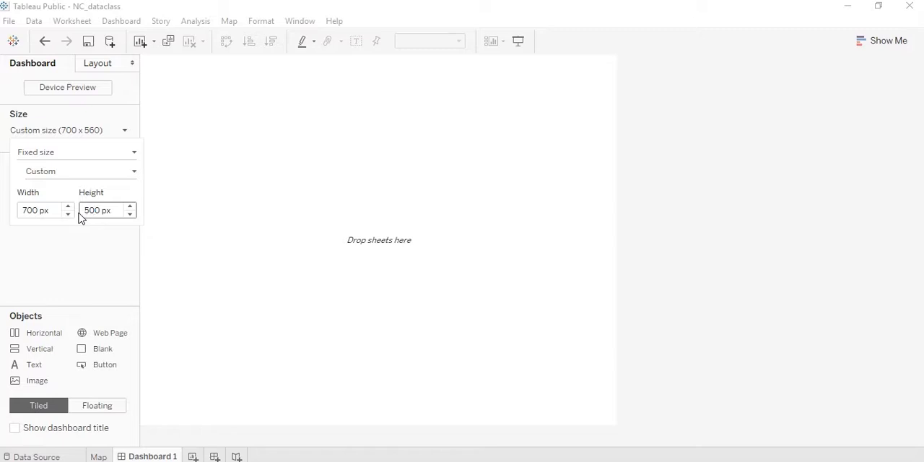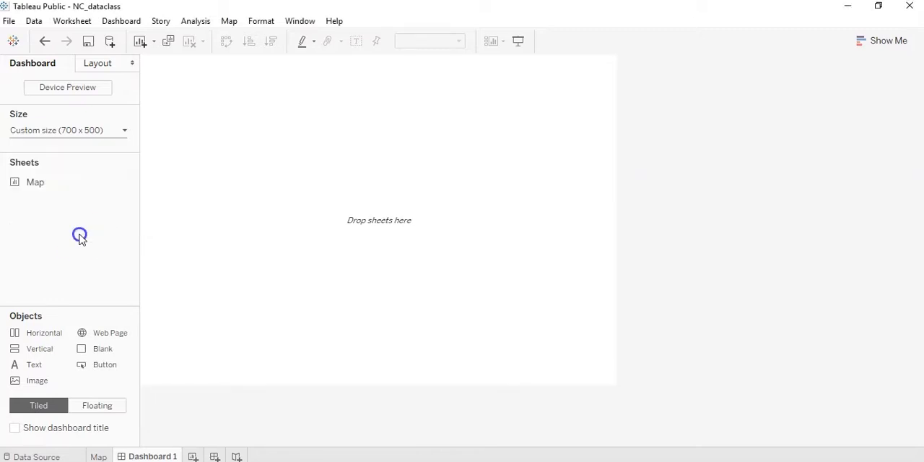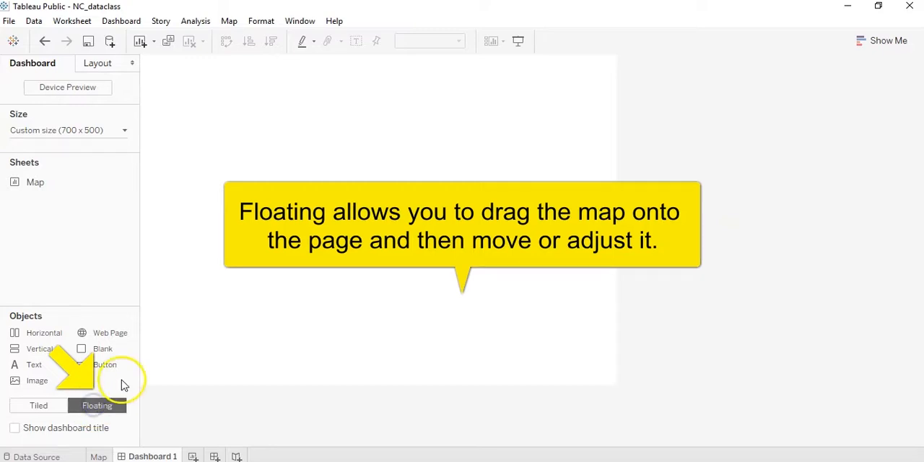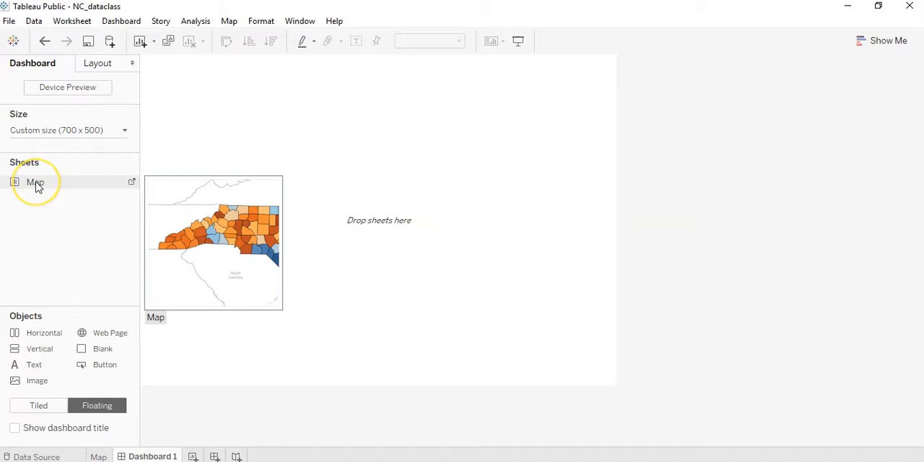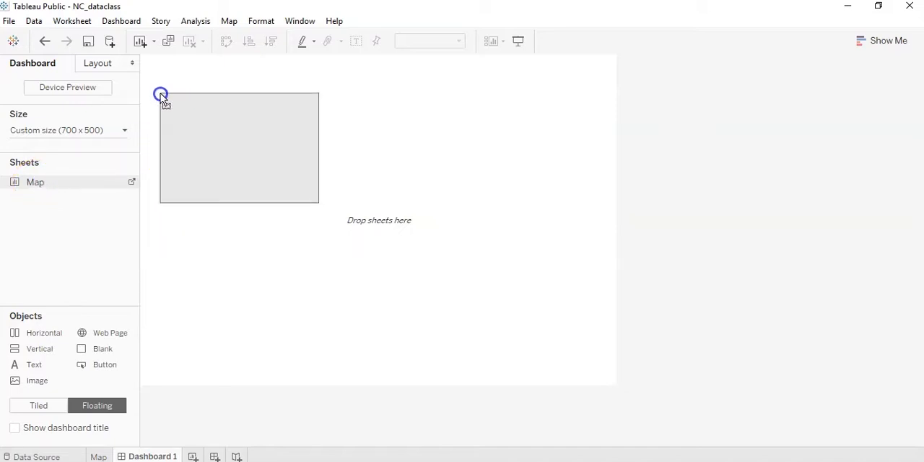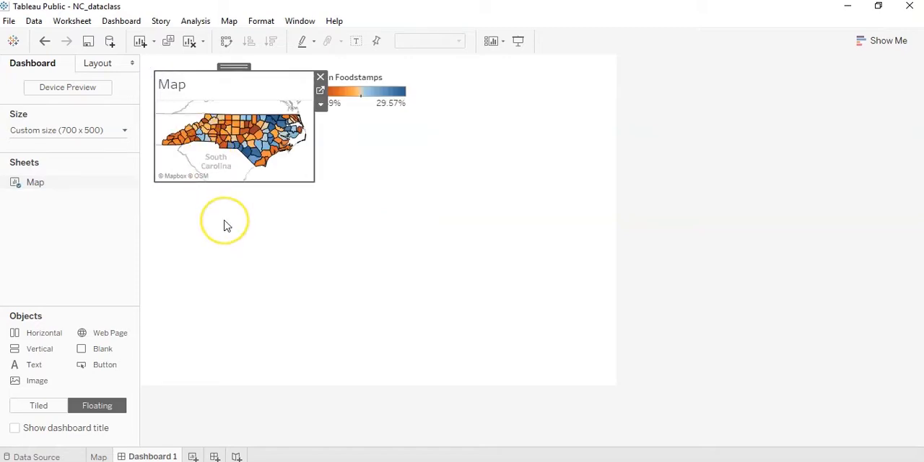You guys can play around with different sizes to see which one looks best to you. So we just changed the size of this box right here. It's very light, but we just changed the size of it. The next thing I do is click floating. The reason I click floating is I can take my map and drag it into that drop sheets here location, and then I can move it around. If I click tiled, it's static. You can't move it around. By clicking floating, I can adjust where I want my map. So here it is, my map. Grab it and drag it anywhere in your box.